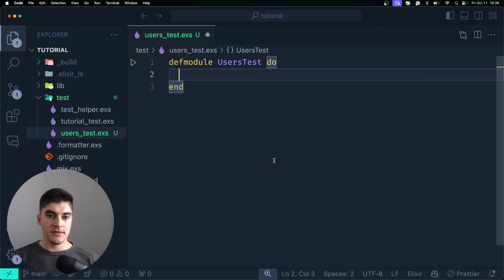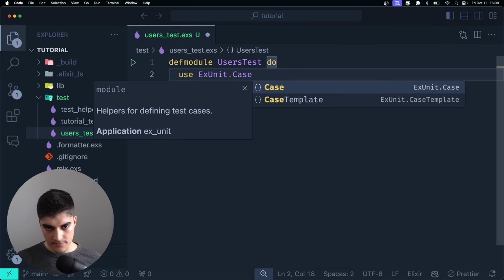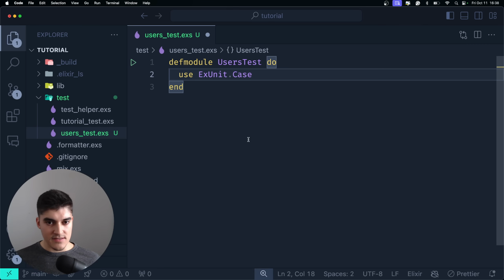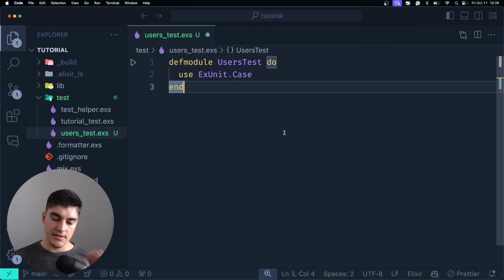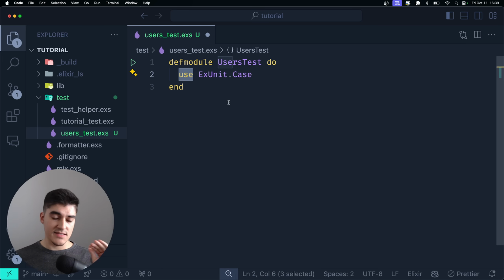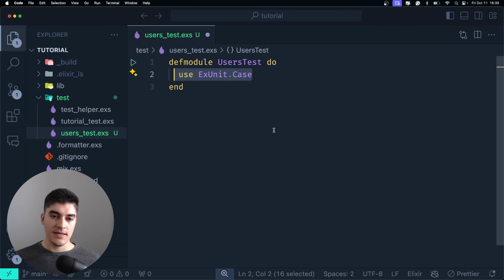Now, the first line that we're going to write is use ExUnit.Case. And what is this? We haven't covered the use keyword in Elixir. And I haven't covered the use keyword on this crash course because it is related to metaprogramming, and I think this topic is too advanced for a crash course. But a TLDR of this keyword is that it's actually a macro. And whenever you see a use below a module, that means that some code is getting inserted here.